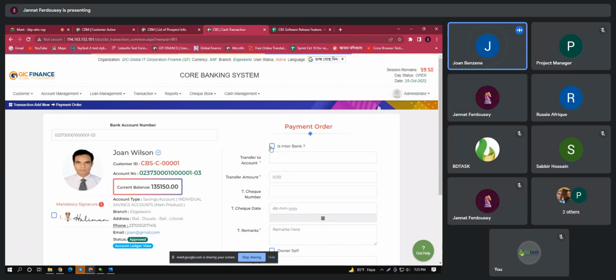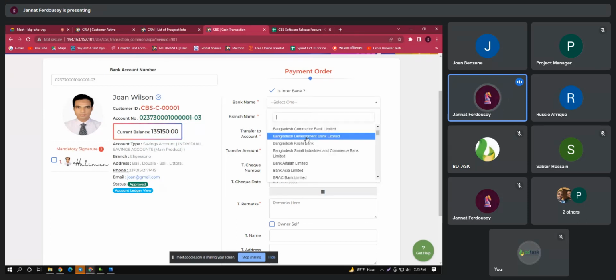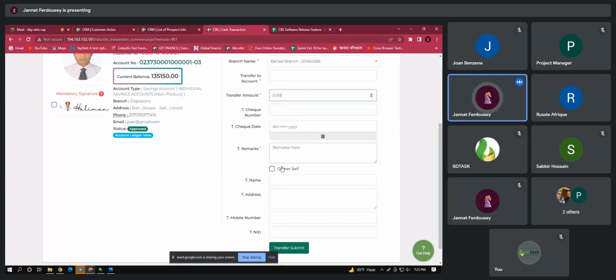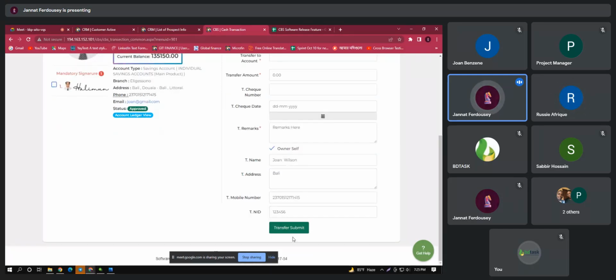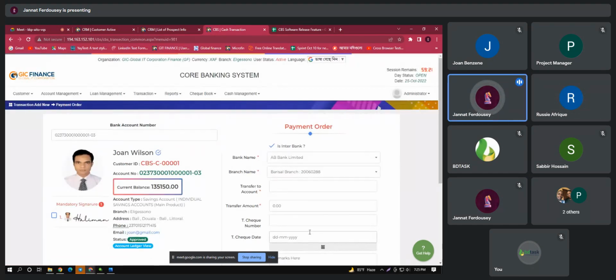This is interbank. Then we give the bank name, branch name, then the account we are going to transfer to, then the transfer amount, and if any check is associated with that, then we select the owner self, and then we submit the transfer. Initially we kept the transfer over there, but then we moved it from here to here, since it's actually a payment order, and there is nothing called transfer. Is it okay now for your understanding?